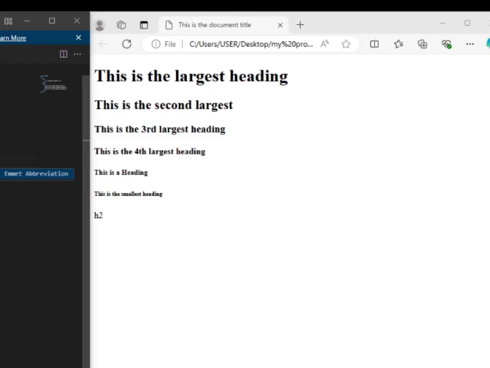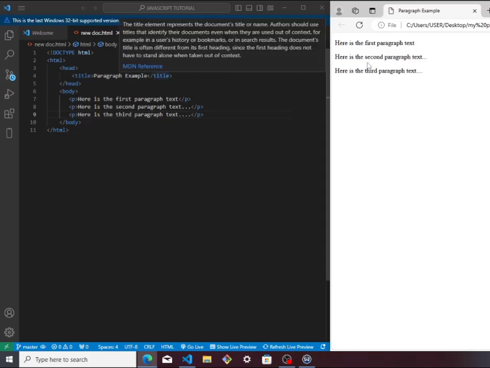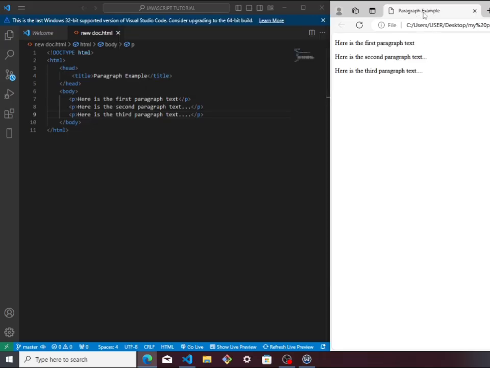Let's preview it in our browser. As you can see, here is the first paragraph text, here is the second paragraph text, and here is the third paragraph text. So that's that on paragraphs. A paragraph doesn't have any sizes. You can only add attributes to a paragraph.